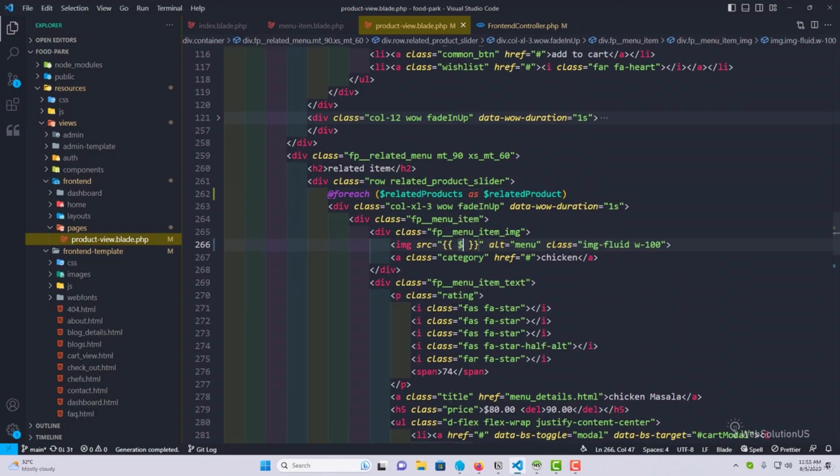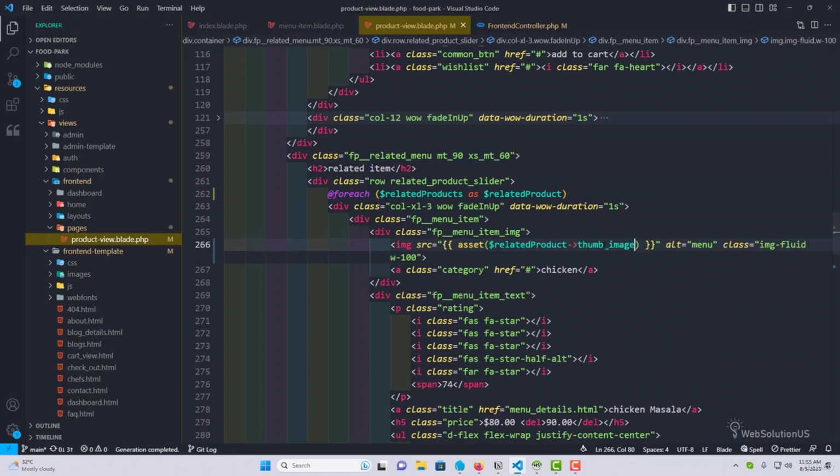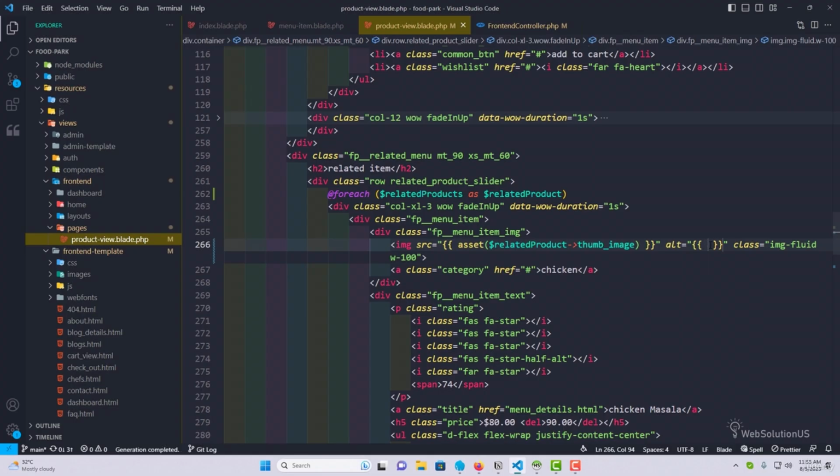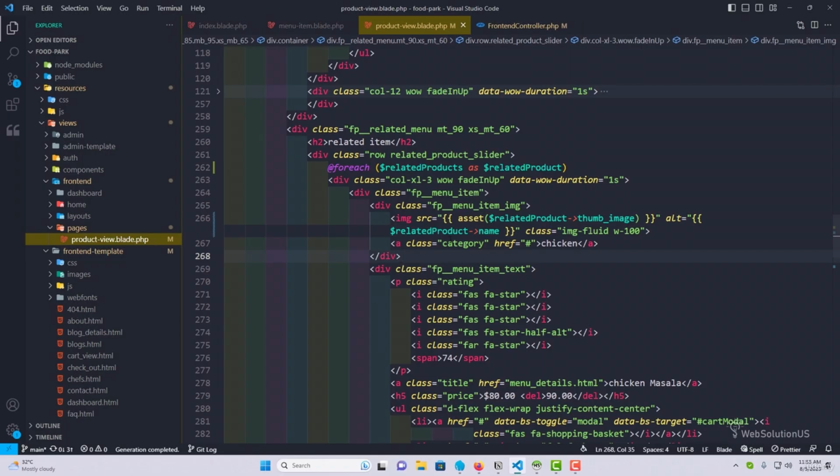So let's add curly braces here, related product, and let's add thumb image, and we have to wrap it with asset. Put it like here. In the alt tag, we can echo our product name, related product name. Copy this one. Then we have this anchor tag, which is basically for our category.